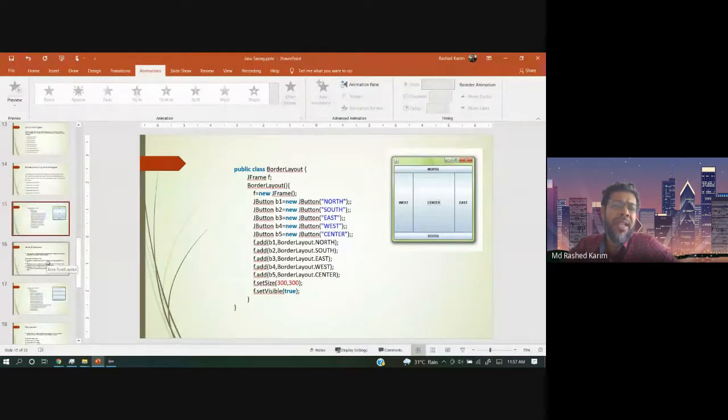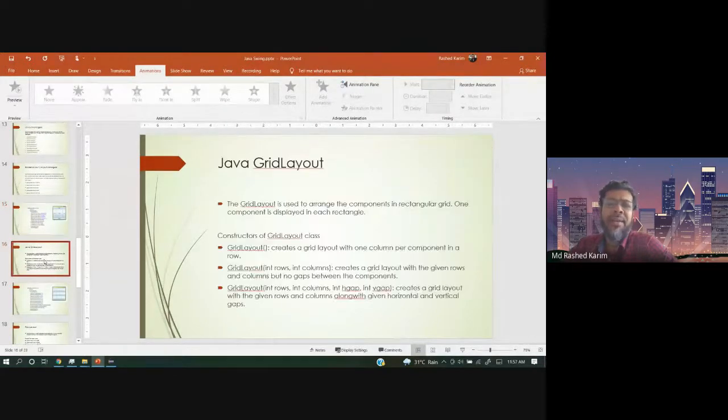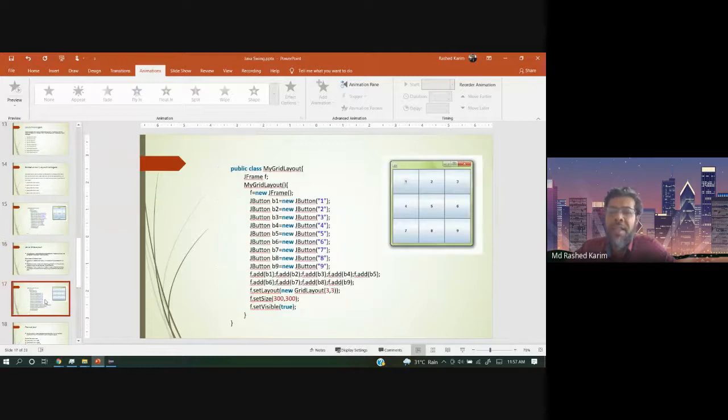Okay, then I'm going to the next layout. It's called grid layout. So grid layout basically this way, the grid layout.